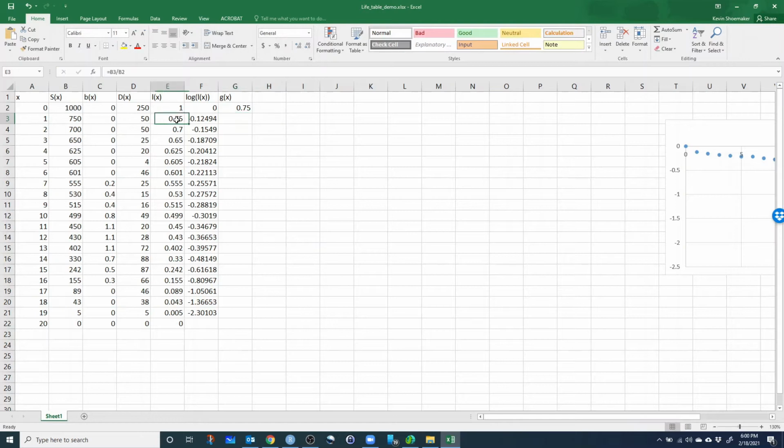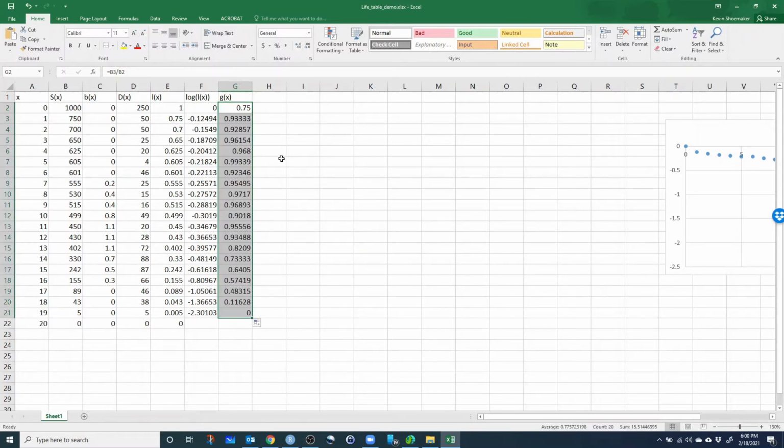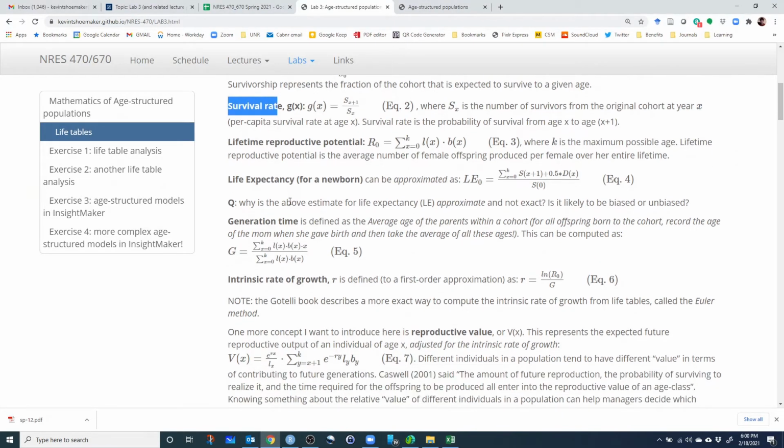Of course, that's going to be the same as the survivorship there, but now we can just literally drag down and get the survival rate. So we see that there's a 93% survival rate. That is 700 survived from age 1 to age 2. So that's a 93% survival rate, and so on and so forth. That should be fairly straightforward in terms of understanding and computing that value. So let's move on to something a little bit more complicated.